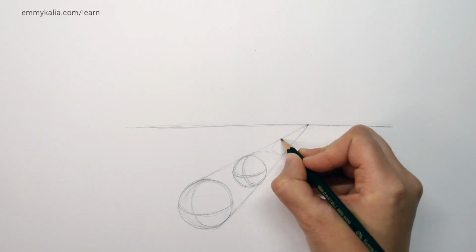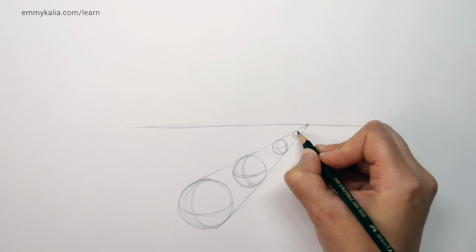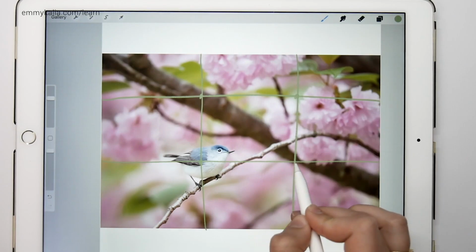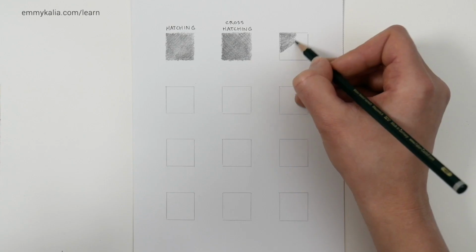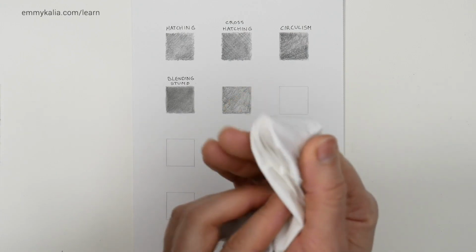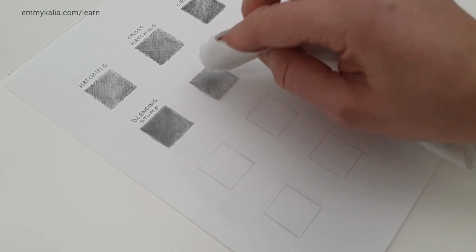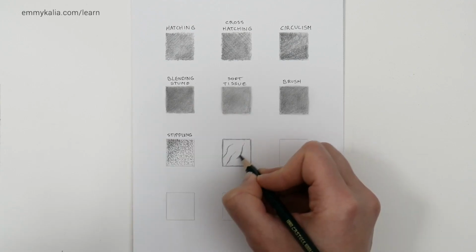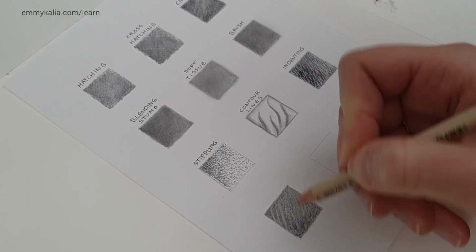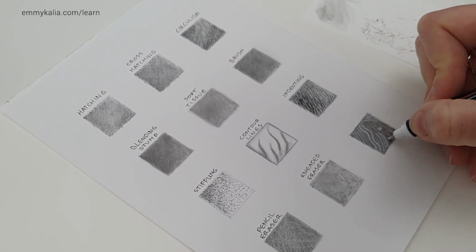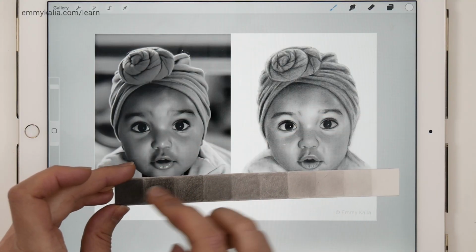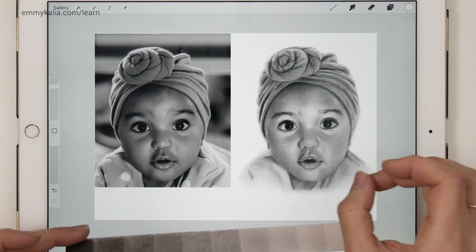Next is space. We're going to go over perspective, foreshortening, positive and negative space, and composition. Next is texture. Texture refers to the way something feels, but how can you actually draw that? I'm going to show you different shading techniques because depending on which shading technique you use, you can create different texture.